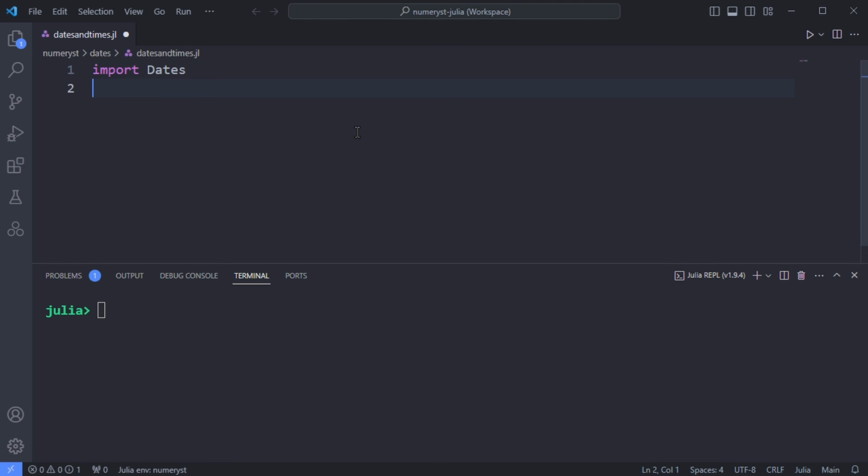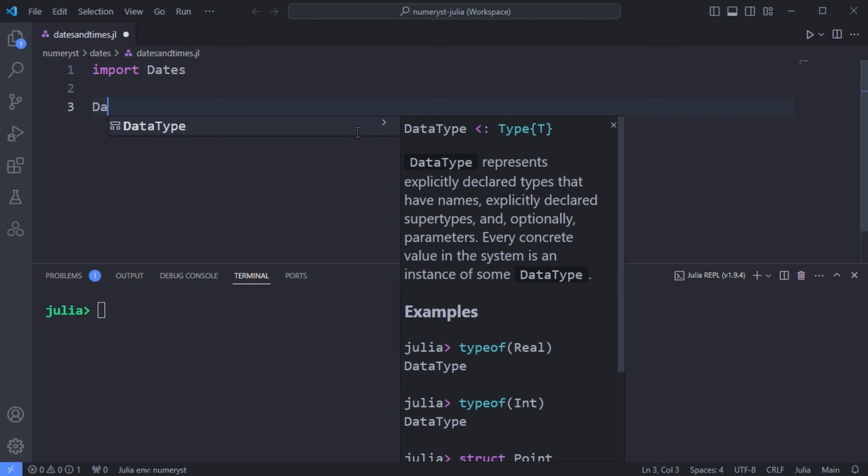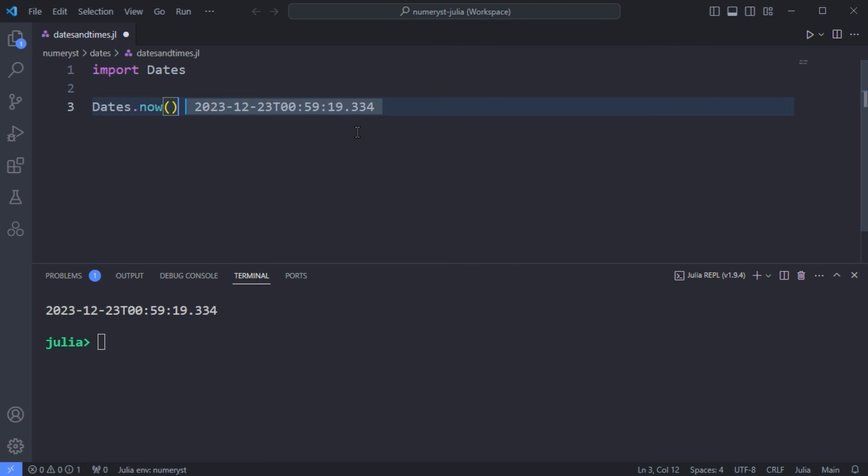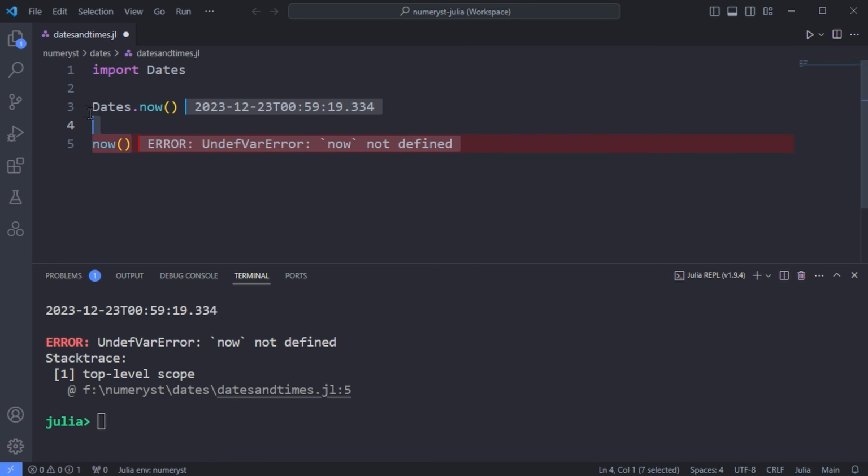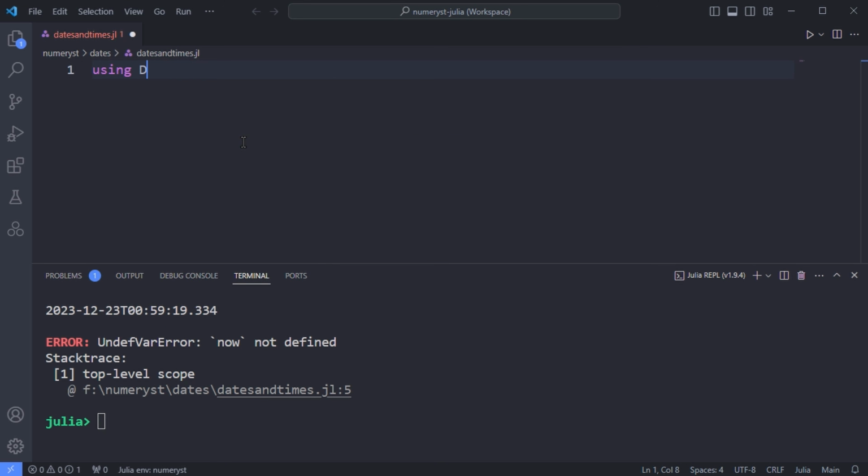If you use import Dates, you will need to prefix every function with an explicit Dates. For example, Dates.dayofweek and passing the argument. However, if you add the line using Dates to your code, this brings all exported Dates functions into main, and they can be used without the Dates dot prefix. Since we have typed using Dates over here, we can use the now function without the Dates dot prefix.